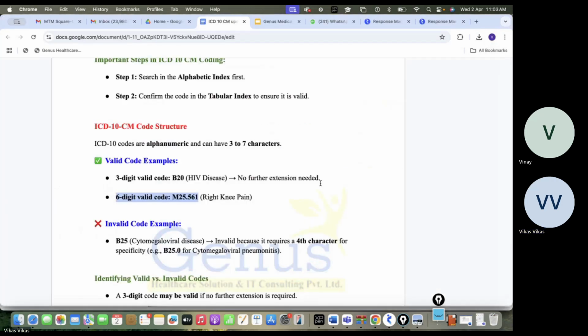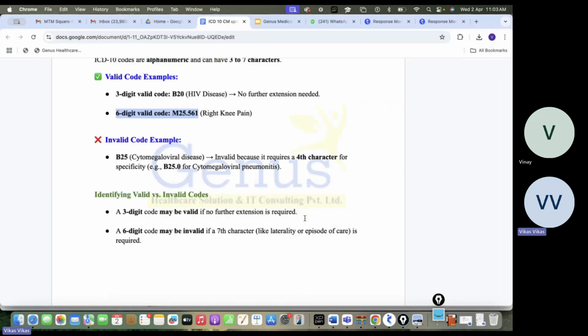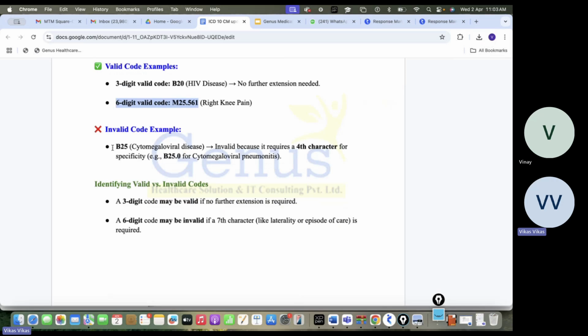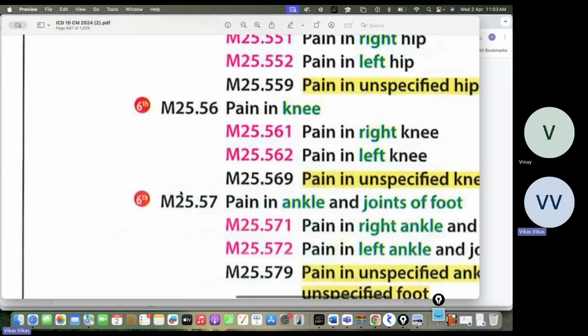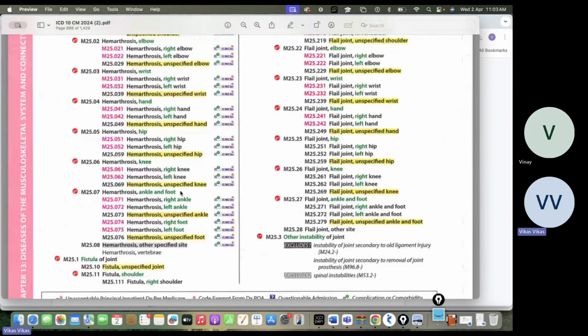Now, invalid codes. Yes. V25. Okay. So now we need to check V25. So what does V25 say?